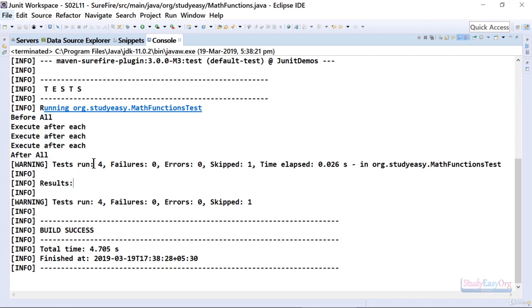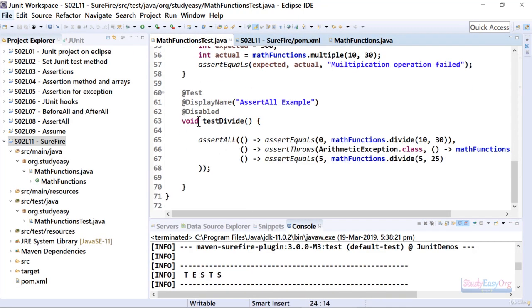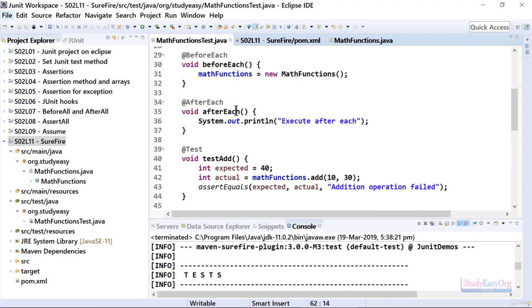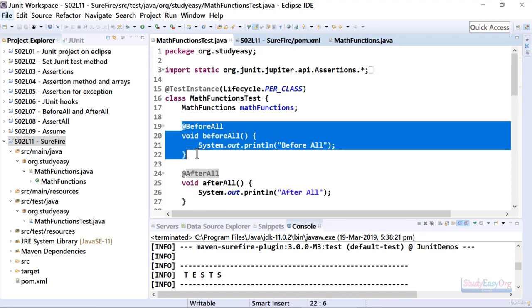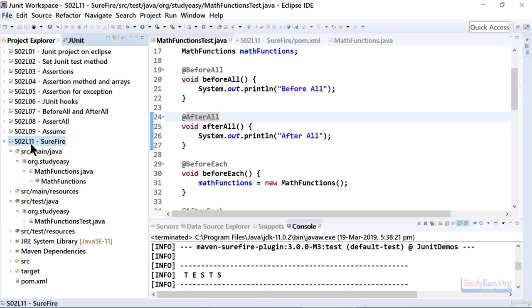There are warnings: tests run with 0 failures, 0 errors, 1 skipped. I guess there would be an annotation of disabled. Alright, so there is this disabled annotation. There are also these examples which enable us to get the messages on the console. So our application is definitely running, and the Maven plugin has been installed successfully.